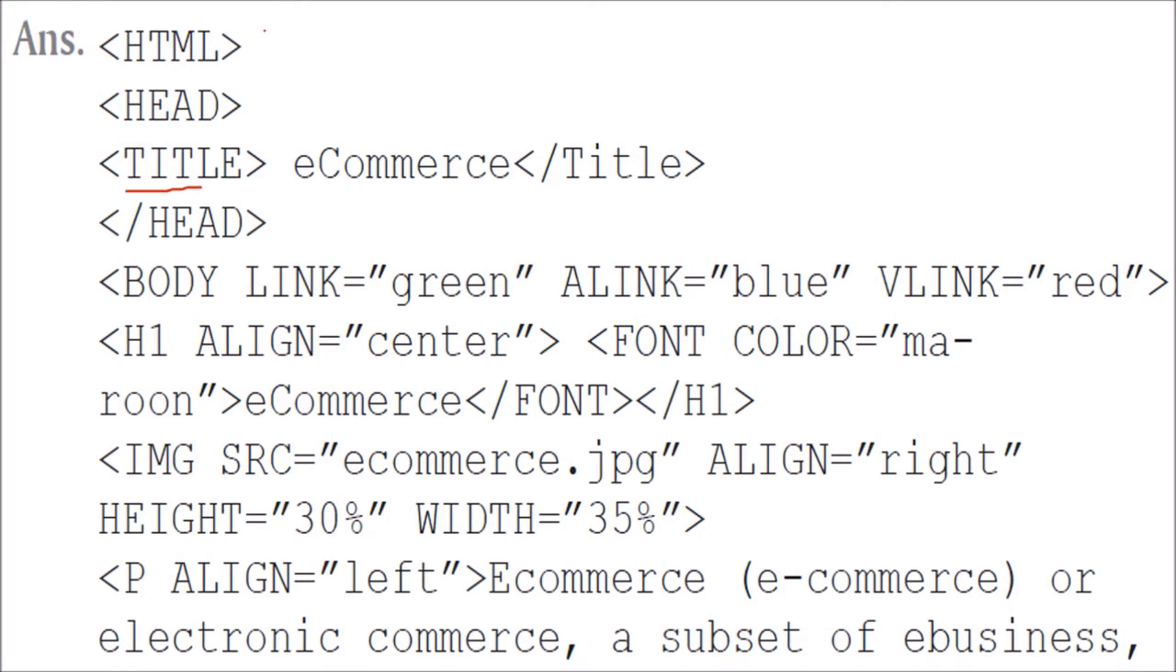In the title you have to start HTML. In the head you have to give the title. Title give e-commerce. Let us start the body. Body, the link is green, the A link is blue, the V link is red. Visited link, the link, and not visited, all these colors we have to give. Then we start with H1 because the e-commerce was in H1 heading. We have to align it center.